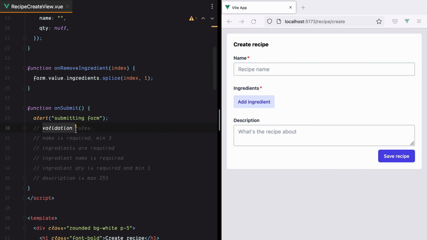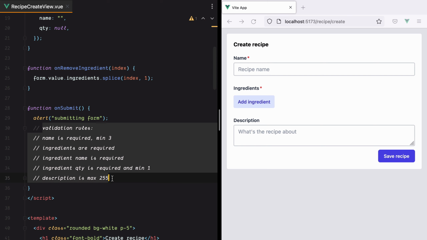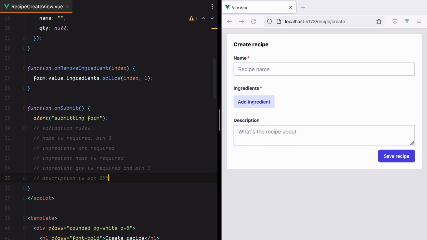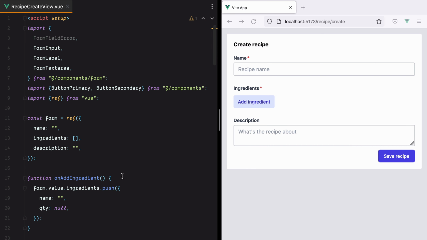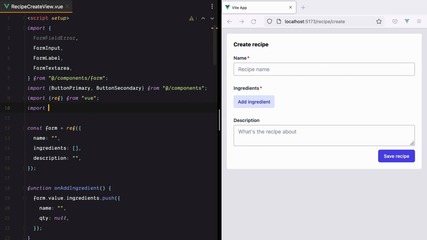Here we have a list of validation rules we need to implement. So let's get to it. The first thing we're going to do is install Intus using npm. So I'll open my terminal and type in npm install Intus and hit enter. Let's import Intus. We'll do import Intus from Intus.